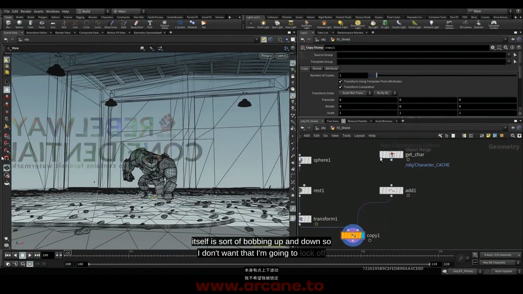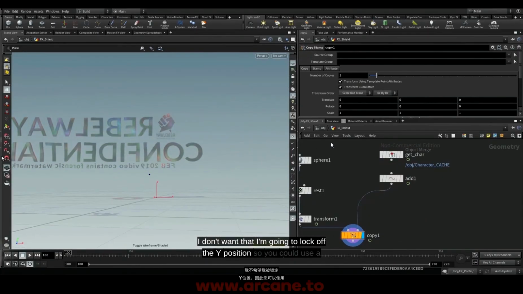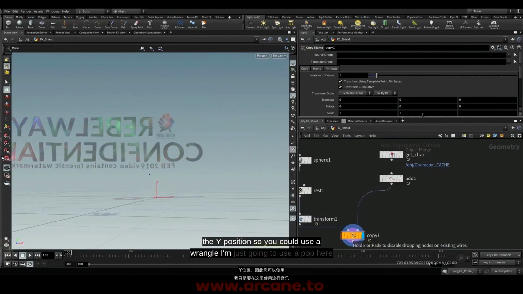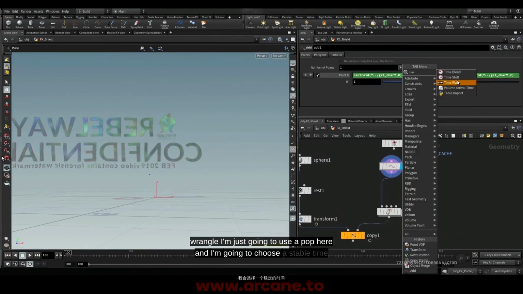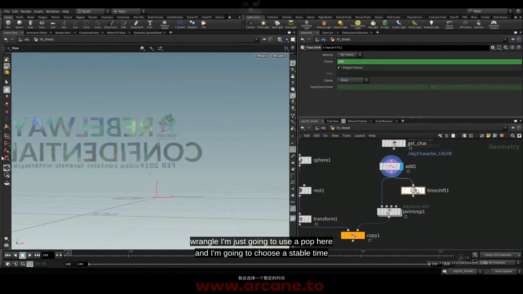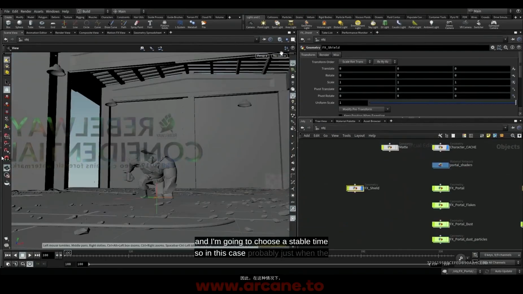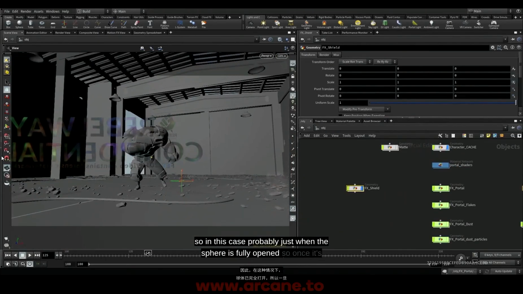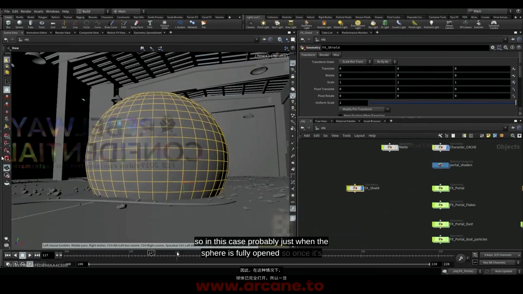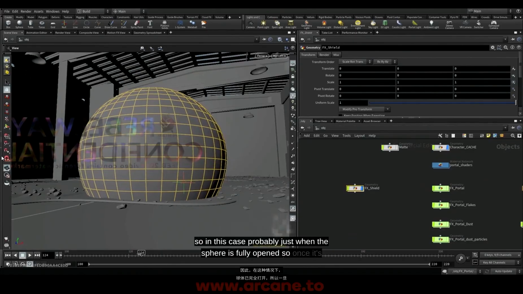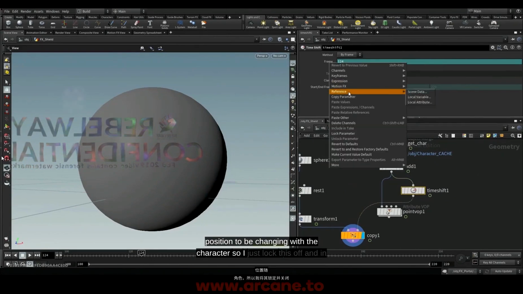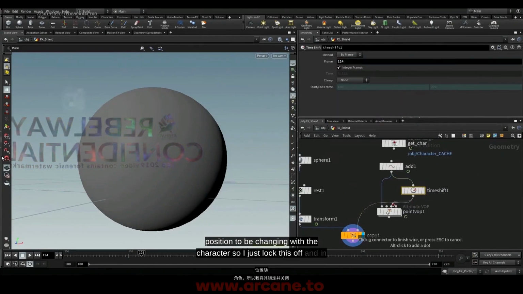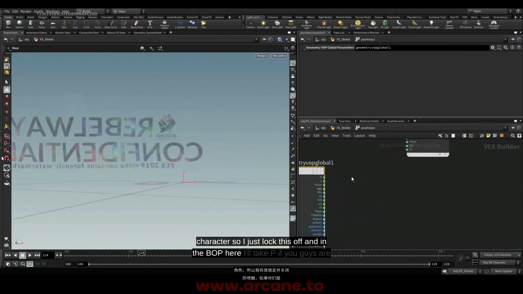I'm going to lock off the Y position. So you could use a wrangle. I'm just going to use a VOP here. And I'm going to choose a stable time. So in this case, probably just when the sphere is fully opened. So once it's opened at 124, I don't want the Y position to be changing with the character. So I just lock this off. And in the VOP here, I'll take P.